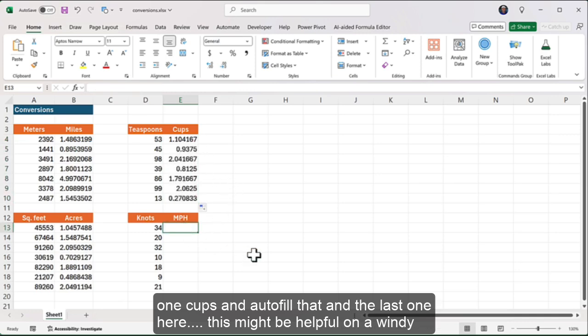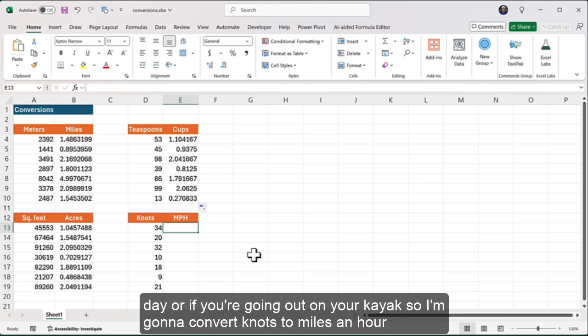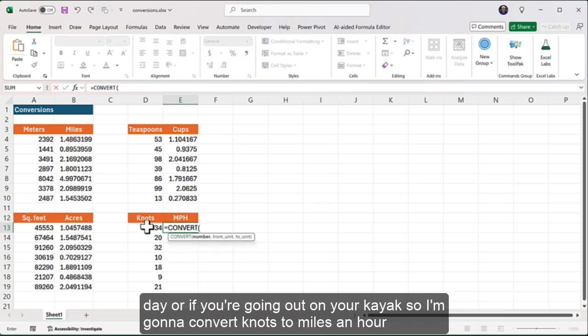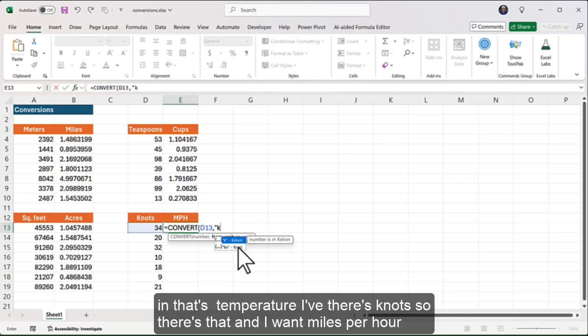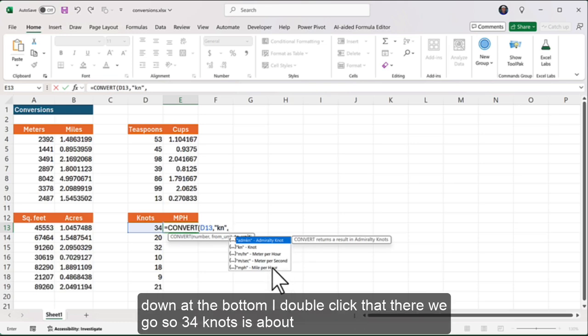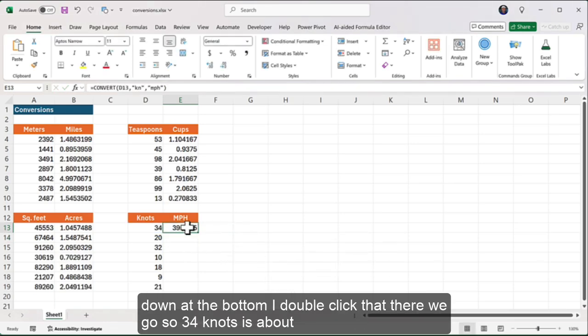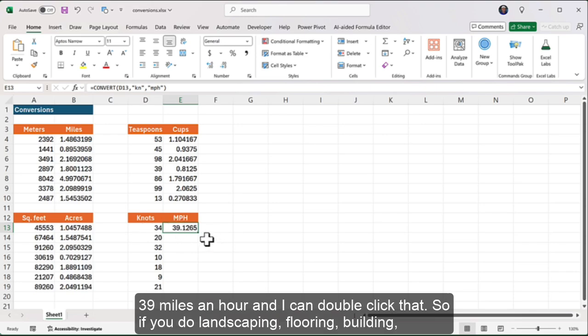And the last one here, this might be helpful on a windy day or if you're going out in your kayak. So I'm going to convert knots to miles an hour, comma. Now, if I put in, quote, K, I could be, well, Kelvin, that's temperature. There's knot, so there's that. And I want miles per hour down on the bottom. I can double click that. There we go. So 34 knots is about 39 miles an hour, and I can double click that.